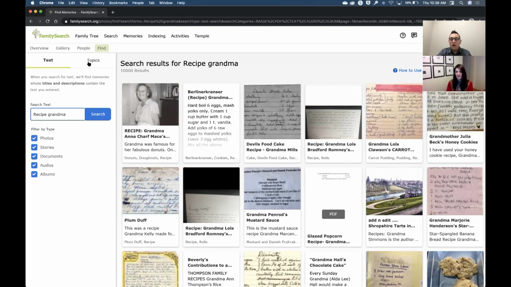But a lot of the memories, if they don't have a title or description, other people are not going to be able to find them. And the reason why I mentioned that is because you can literally find pictures of relatives of yours that you don't know in this simple way.